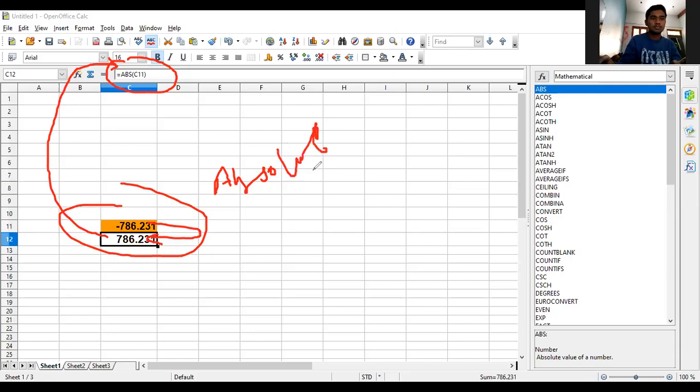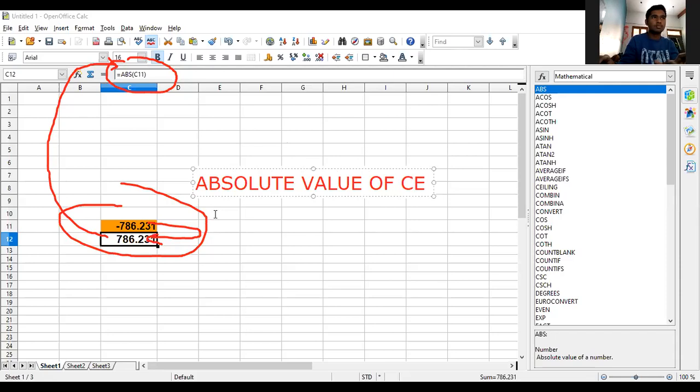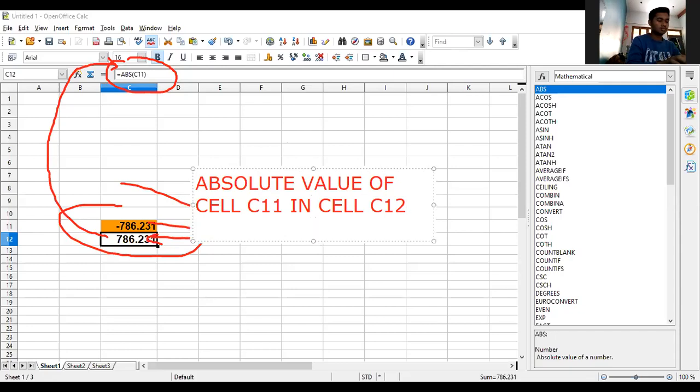This is not working. So this is the absolute value. You can see this clearly. Can you see this? Yes, sir.